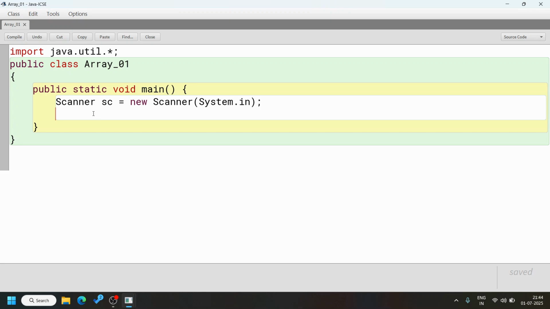How do I create a blank array? I say int m[] is equal to new int[10], say of size 10.